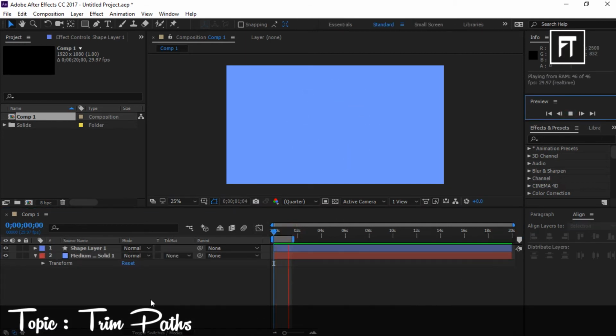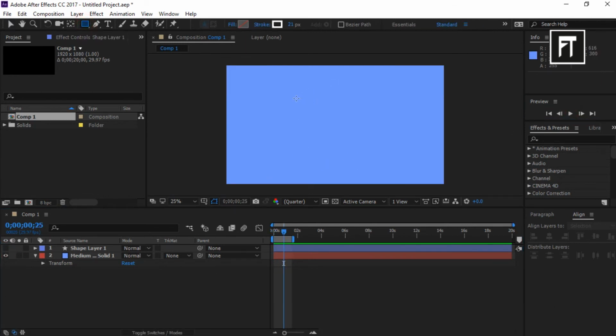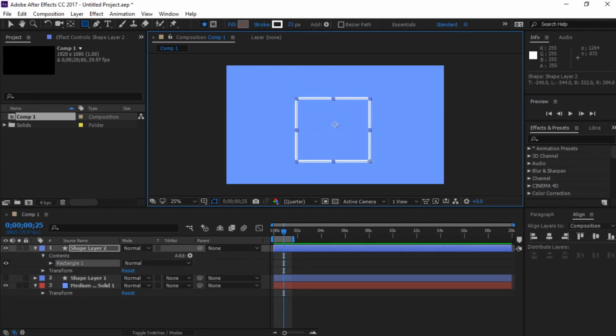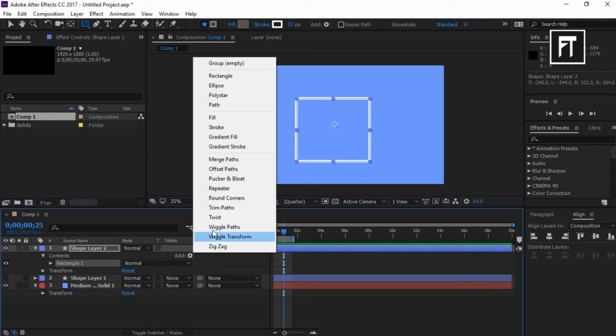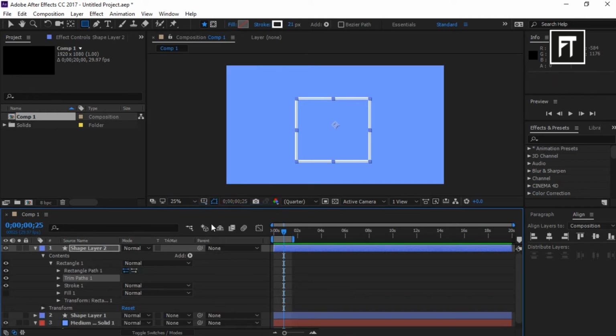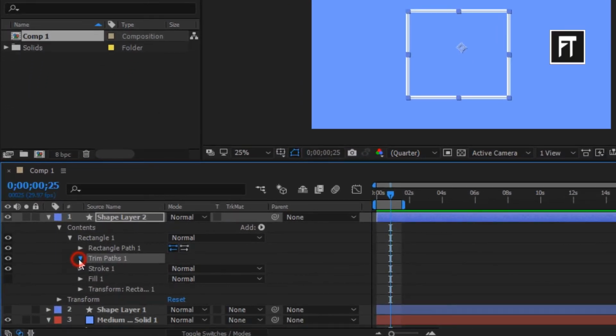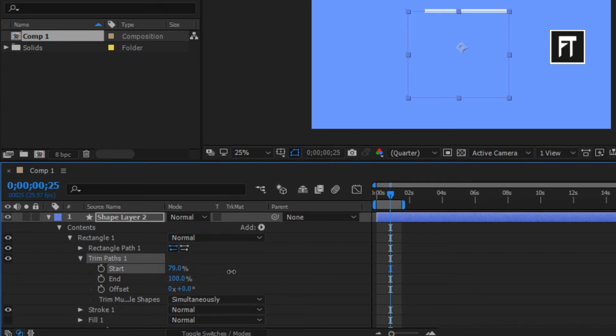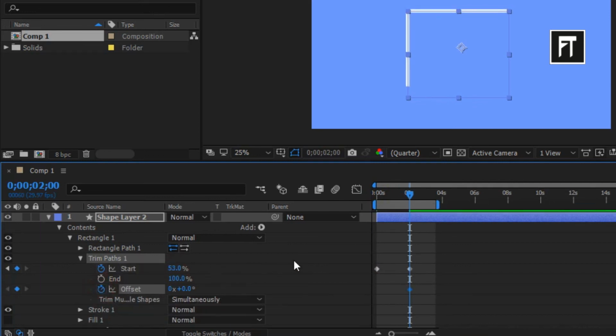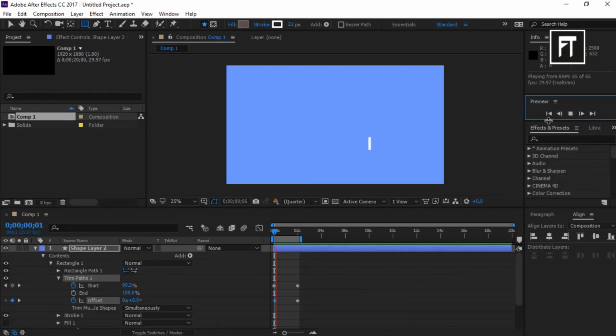Let's explore more on shapes. I'll hide this layer and create a new shape on a new layer. Explore this and click on Add and select Trim Paths. Explore Trim Paths. Now here you can animate with this kind of animation. You can use offset to move as long as you want. This way you can create animation using trim paths.